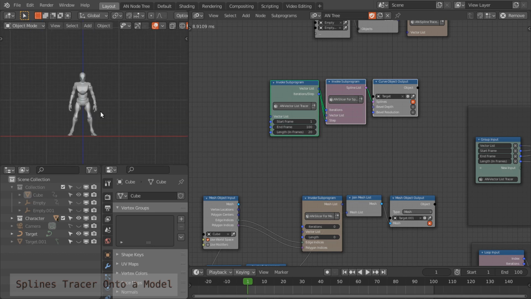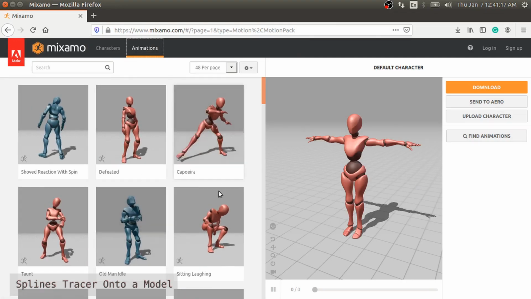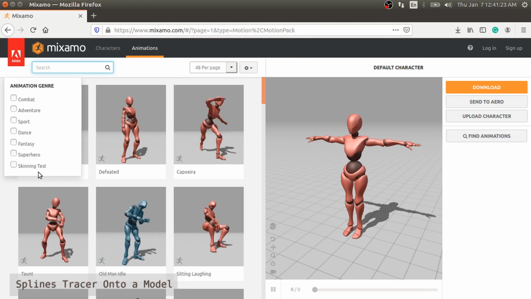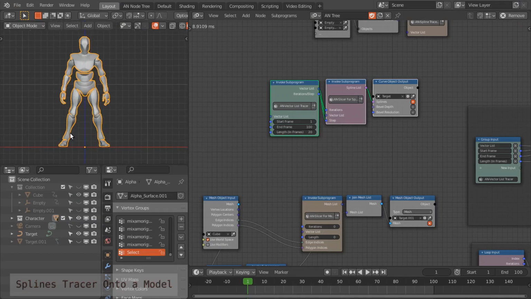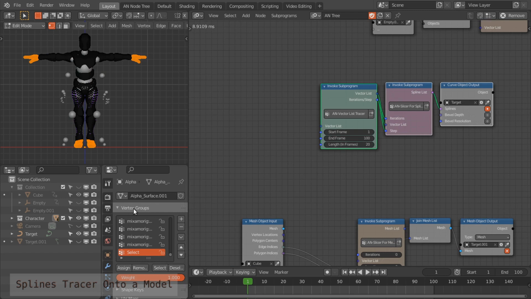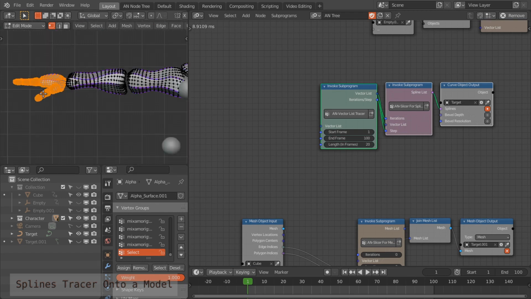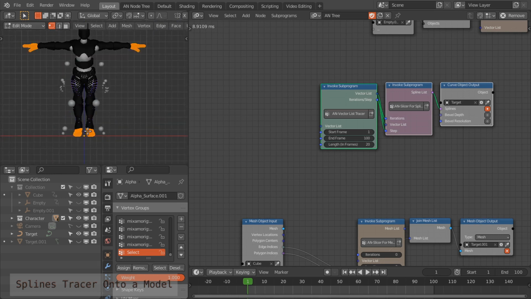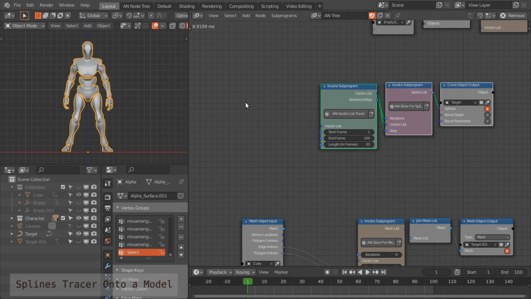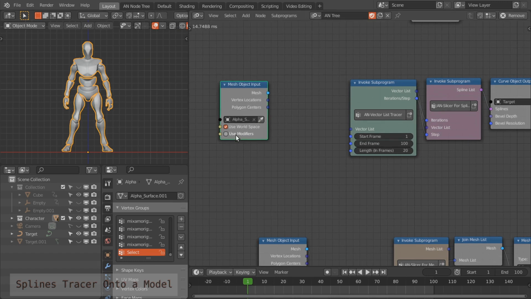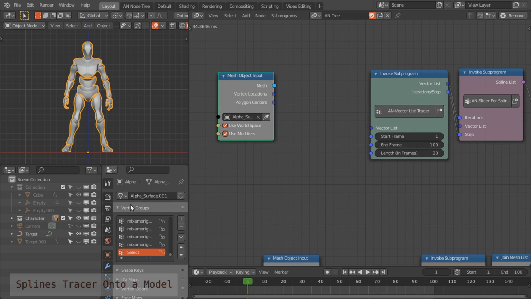So here is the model that I have downloaded from the Mixamo website. So there are many models for different animations. Okay, for this model I only want to trace points on the hands or on the feet. So for that I have added a vertex group, assign weight 1 to the vertices which are on the hands or for the feet.